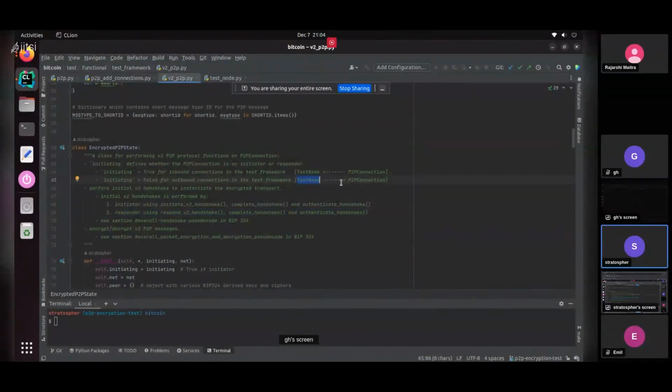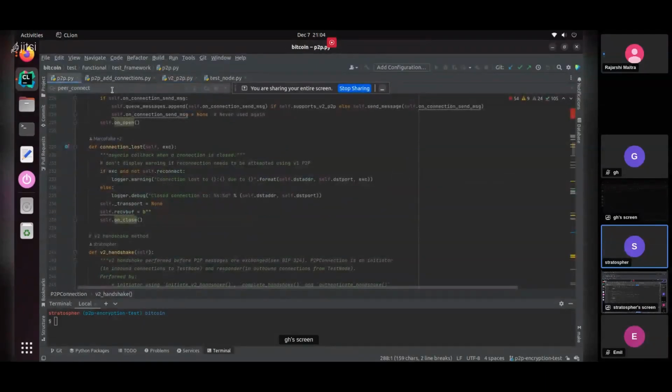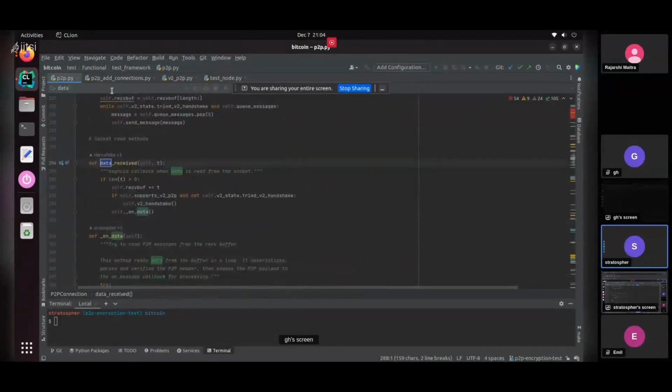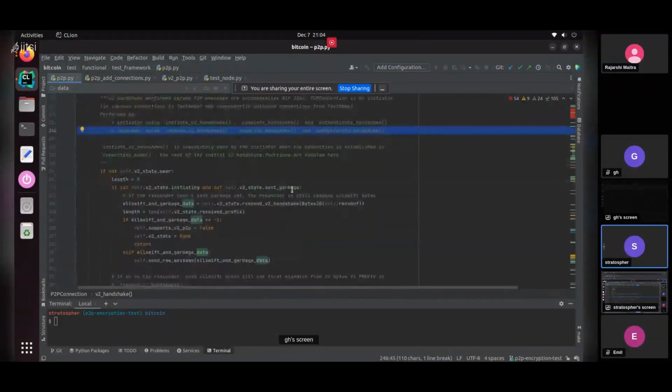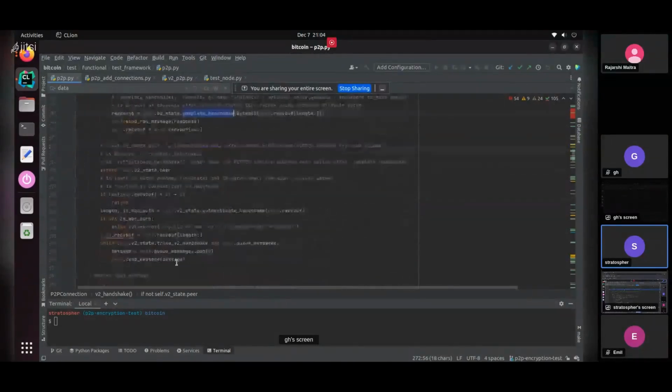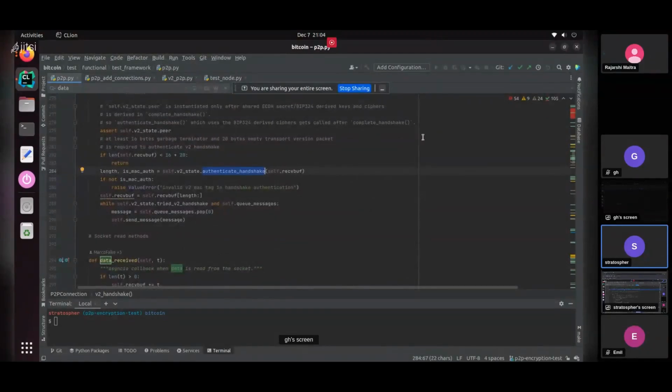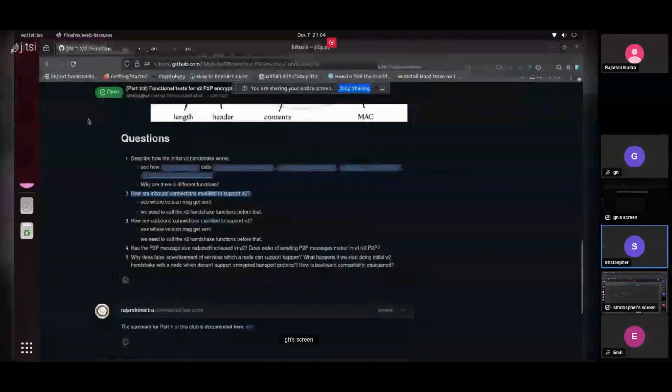So now the P2P connection is a responder. It will respond back only when there is a mismatch from the V1 prefix. That means you have to receive data first. You're not sending data first. So that's why everything starts from data received. You support V2, you haven't tried the handshake, you go to V2 handshake, and there all these functions get called: respond V2 handshake, complete V2 handshake, and authenticate. And then after that, all the application layer messages are sent. Makes sense.